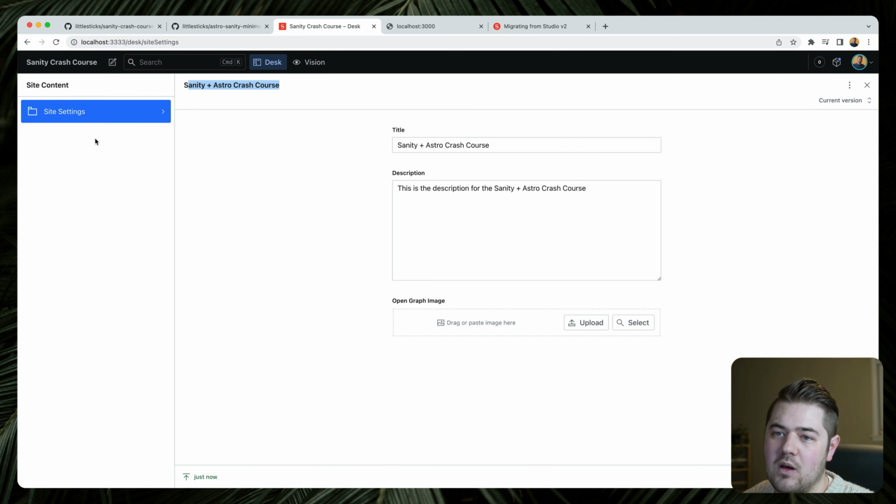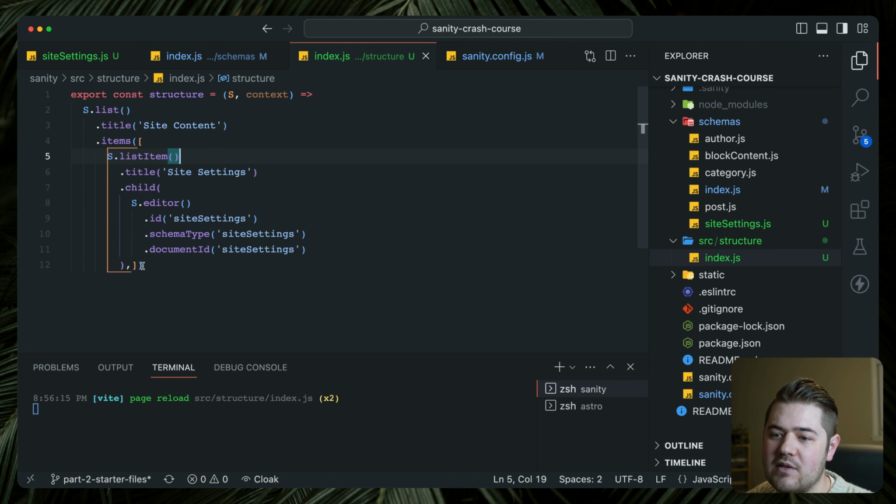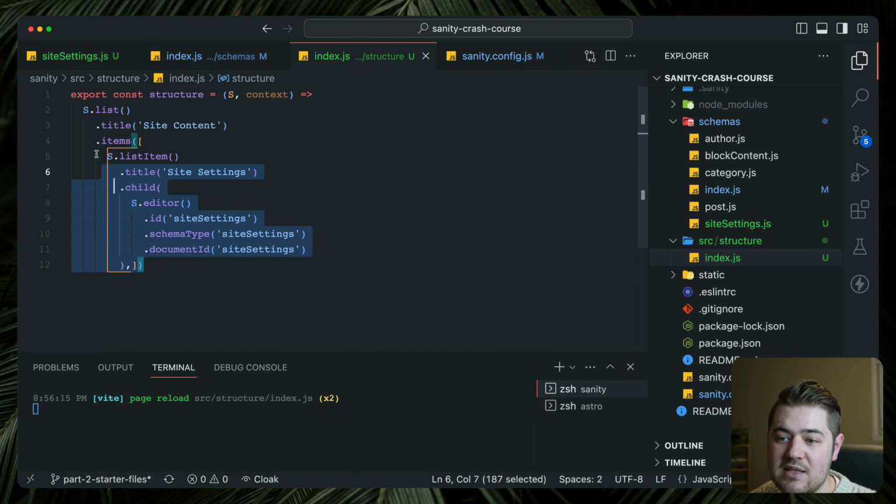That's great. But now you might be wondering, okay, where'd the other stuff go? The post, the author, all of that. And the reason why those disappeared is because we have specified that our desk structure should look exactly like this. We've sort of taken complete control over the desk. And once you do that, you do have to think about, okay, I want to make sure all of my other schemas that are not specified in here still show up.